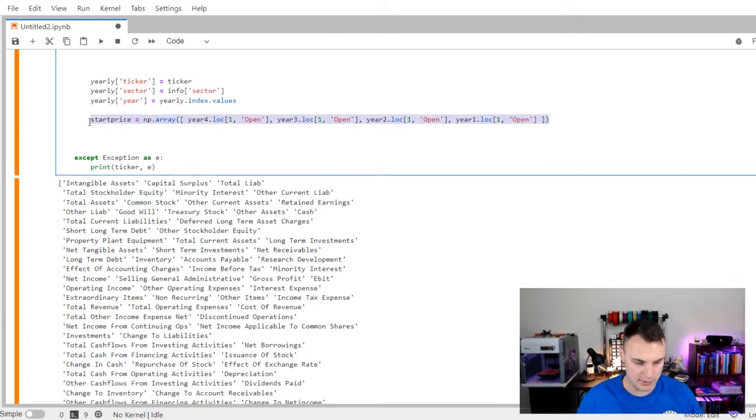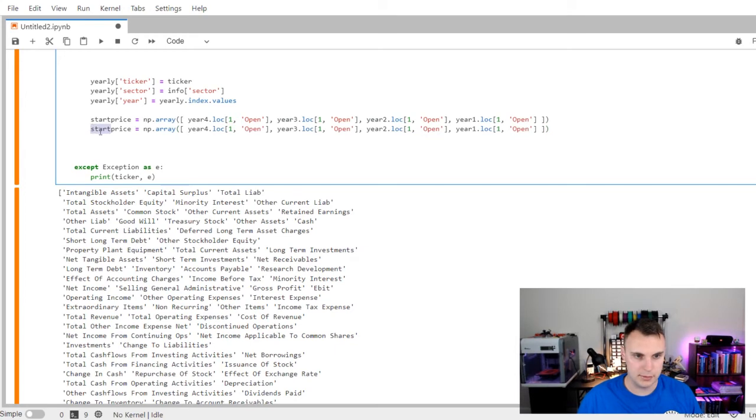If I copy this, end price is going to be pretty much the same thing, but we're going to say year 4 instead of the beginning of the year. We're actually just going to take the very last one, so we have to say the length of year 4 minus 1. That's going to be the very last value within the data frame, and instead of the opening price, we'll actually be using the closing price. I'm going to take this and get rid of all the other ones and just paste these in here. Okay, so now we just need to go through and change all of the years. Year 1 and year 1. Okay, so now we have all of our starting and ending prices.